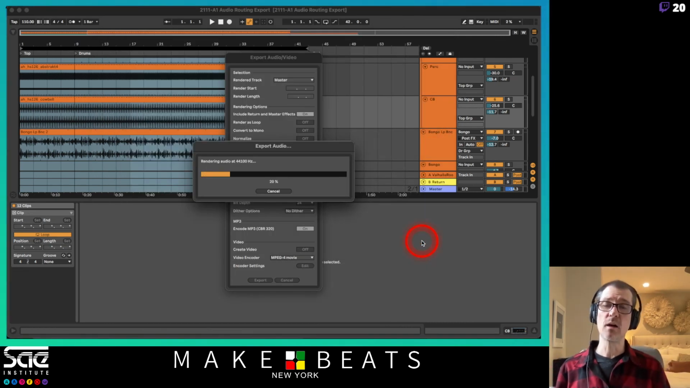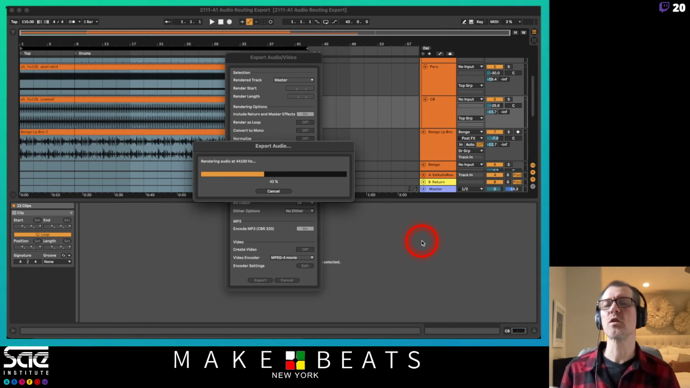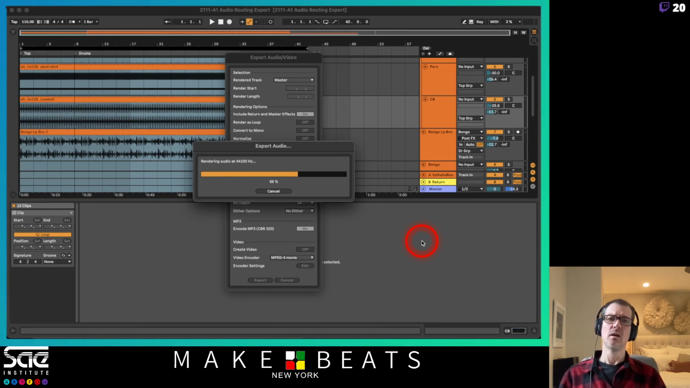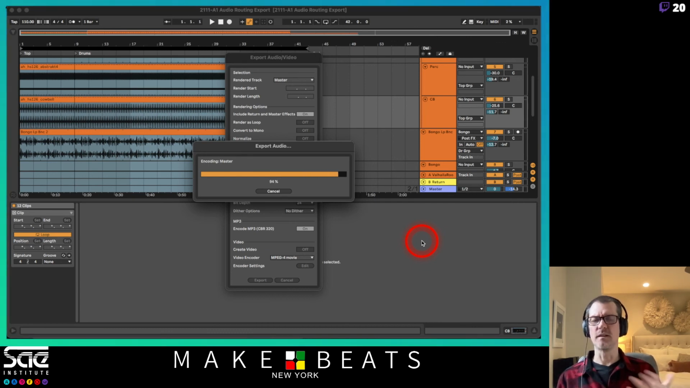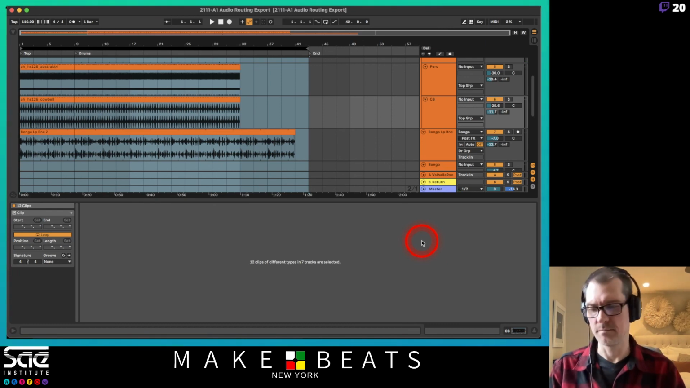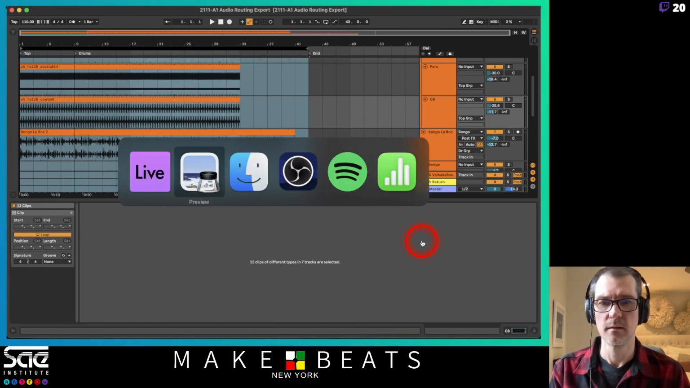Now it's going to bounce it out. It bounces it out in non-real time. If you want to force it to do a bounce in real time, you can throw an external instrument or an external audio effect on there and set it to on and set it to nothing, I guess. And it'll force it to do it in real time. There is a way to do that, but I never do that.